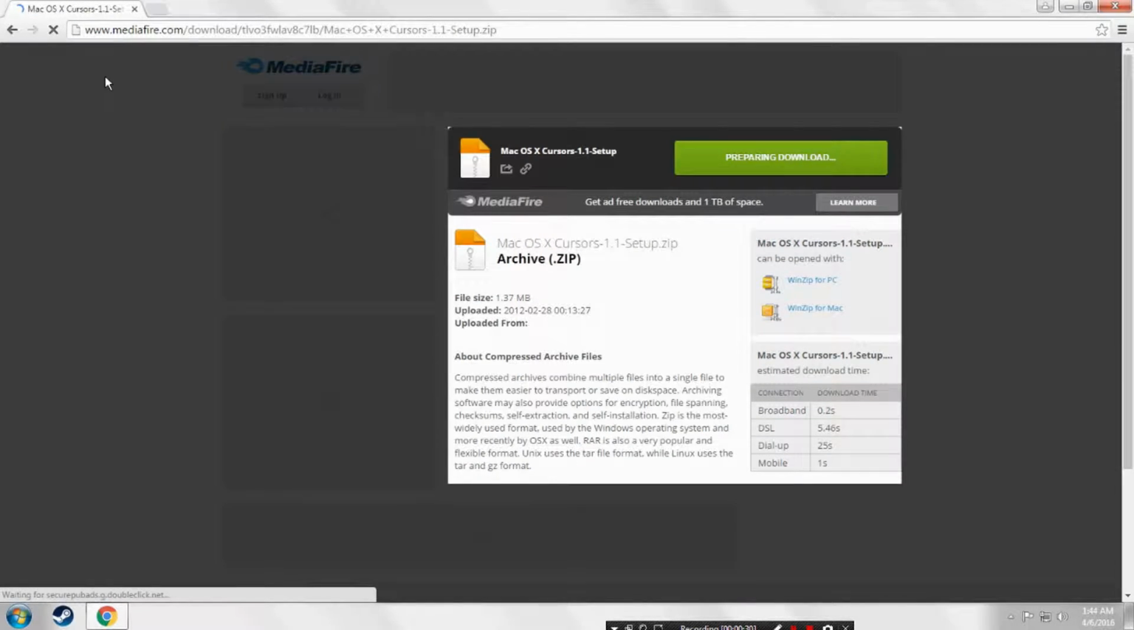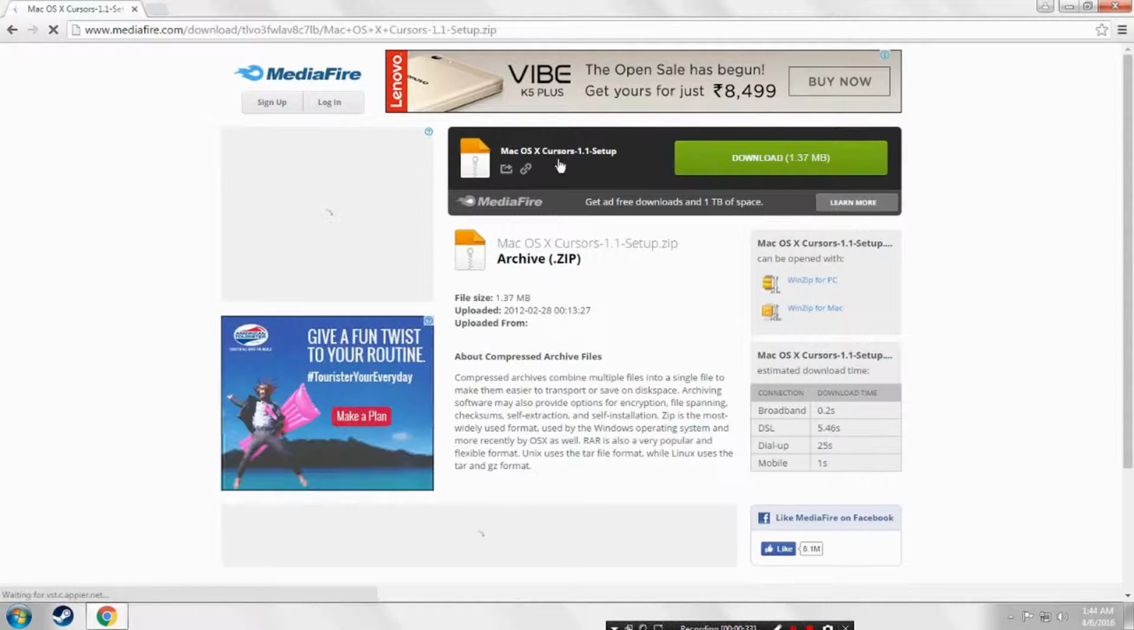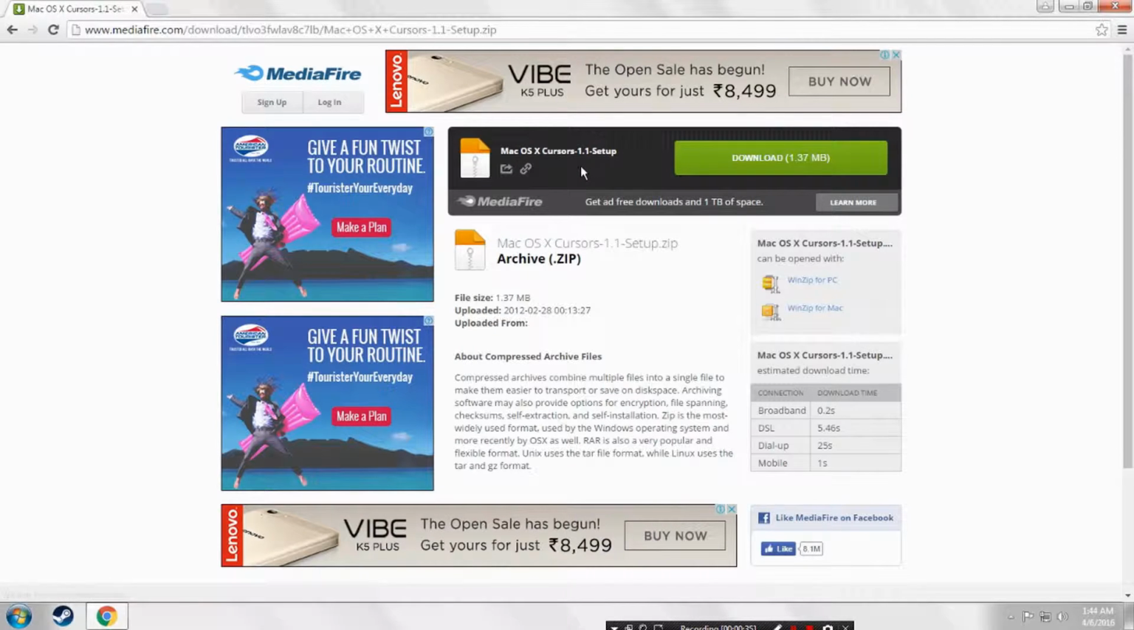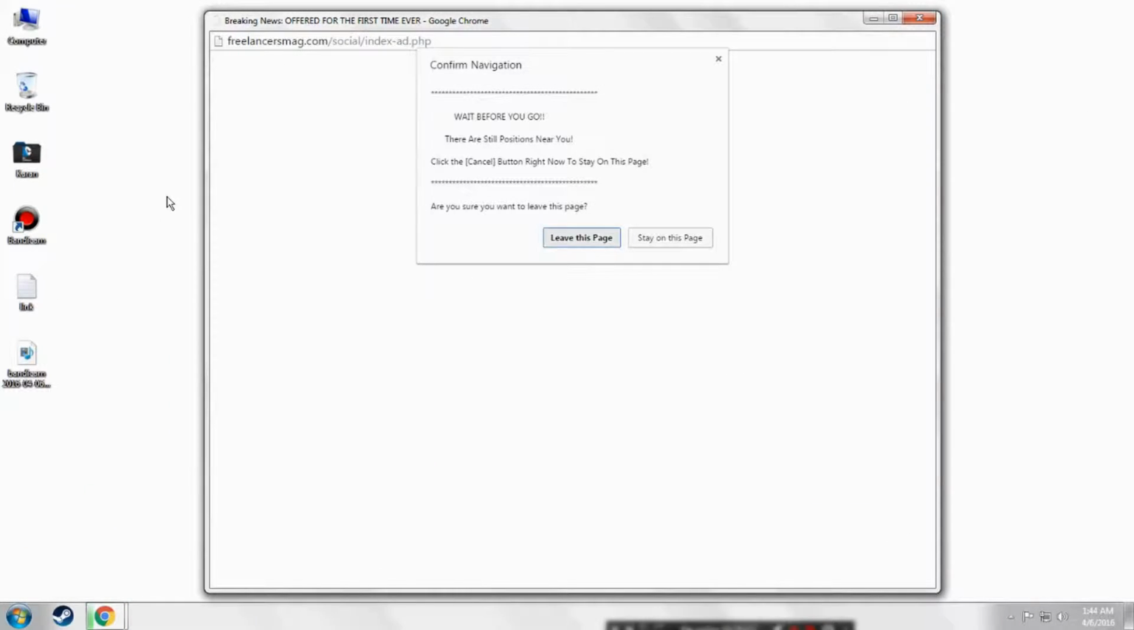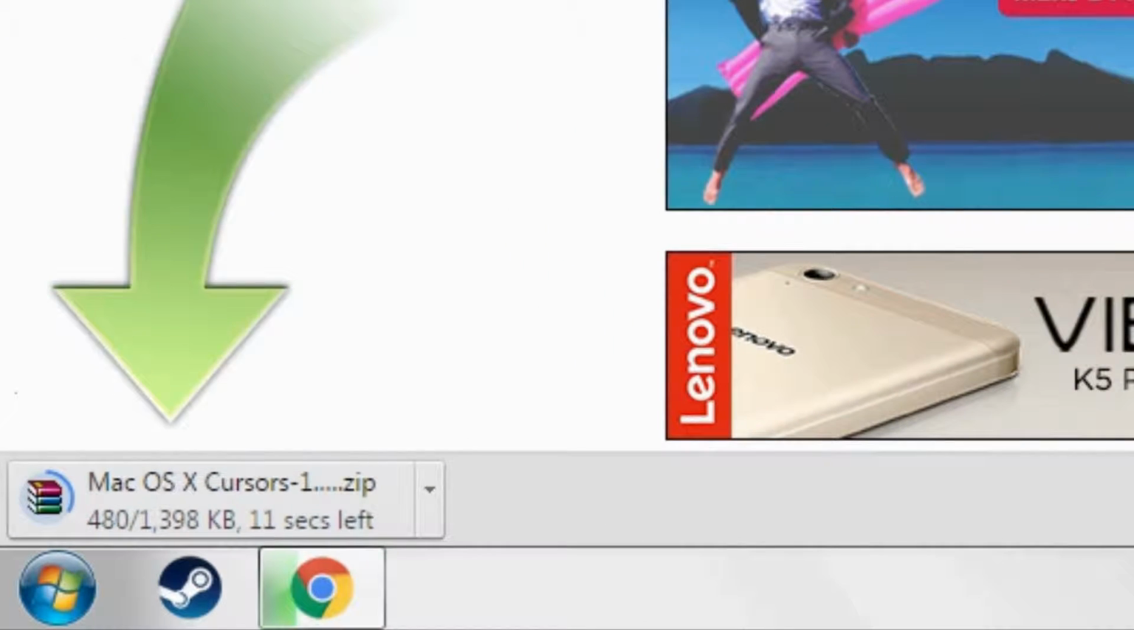Now you'll be redirected to a media file link. Here you will see the Mac OS X cursor 1.1. Just download the cursor. The ads here. As you can see, the cursor packet is being downloaded.